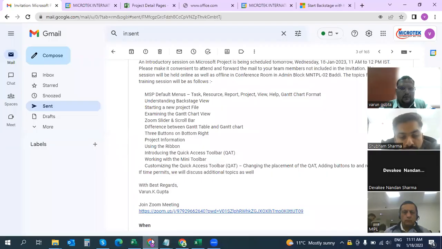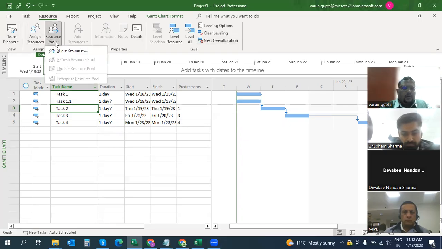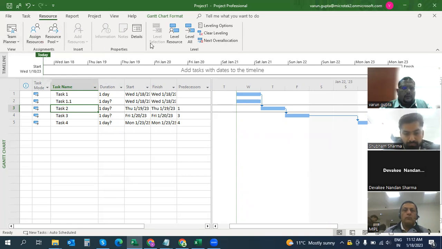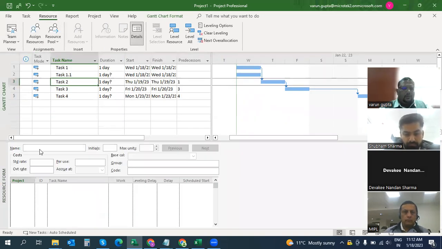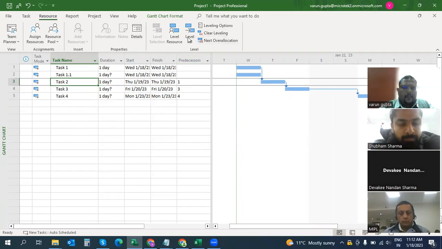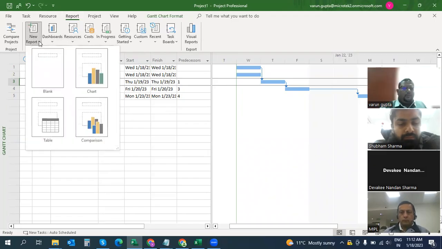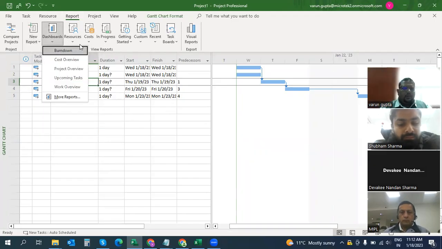Now next thing was resources. If you see here, you have various options. One thing is assign resources, you can assign the resources, resource pool you can do, and then details, if you click on this, the resource form appears. These we will discuss in detail in a later session, but right now just understand that resource will tell you about the resources part of PWA, like this desktop client. You can level a resource also. Next thing is the reports. In reports, you will have new reports, you will have dashboards.